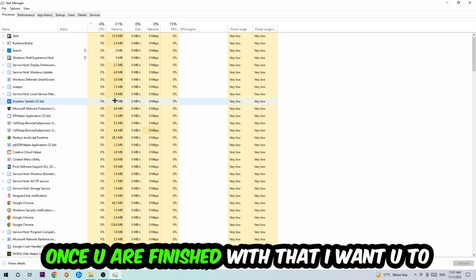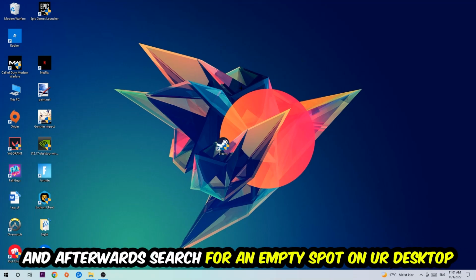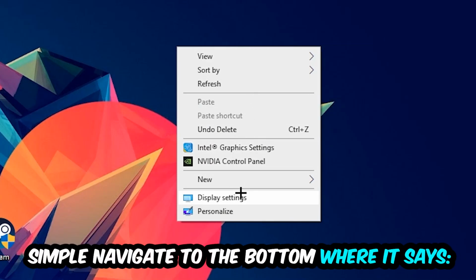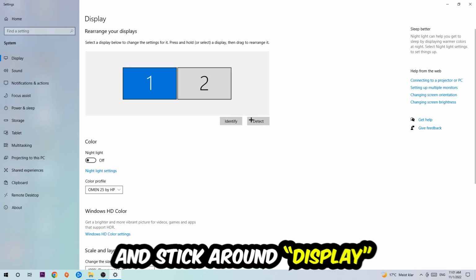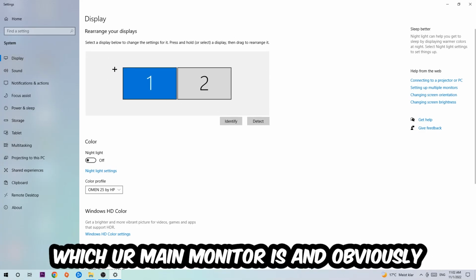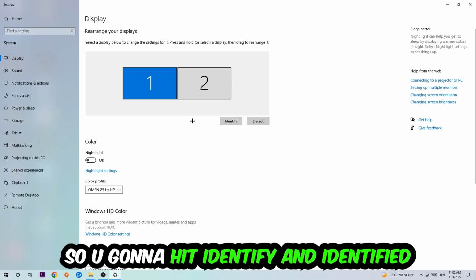Once you're finished with that, I want you to enter the task manager again. And afterwards, search for an empty spot on your monitor or your desktop. You're gonna right click and simply navigate to the very bottom where it says display settings. We're gonna hit that and stick around display. And the first step is going to be to identify which is your main monitor, and obviously this just applies if you have more than one. So you're going to hit identify.